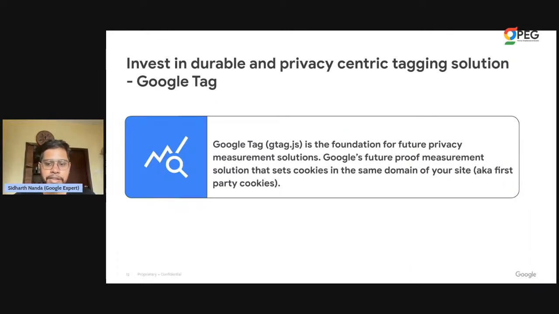We encourage everyone here to consider investing in durable and privacy-centric tagging solutions, such as our latest Google tag. It's a future-proof measurement solution that sets cookies within your site's domain, also known as first-party cookies. Beyond third-party cookies, you must ensure that you have this measurement within your domain, especially if you engage in things like email marketing or want to avoid sending data through third-party cookies. Instead, it's best to keep those cookies within your own domain.